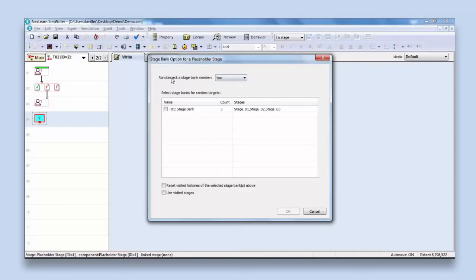So let's say, yeah, randomly choose a stage bank member, and we have to identify what topic, you know, where it's located, and we have this topic 1 as our stage bank. We check that. You can have multiple stage banks, if you want to. So we're going to check that. We know that within that stage bank or that topic, there are 3 different stages. Okay, the count is 3, and there's stage 1, stage 2, stage 3. And those are my single select, multiple select, and drag and drop interactivities. Okay, and I can say, yeah, Simwriter, when the student gets to this placeholder, randomly select one of these stages right here for that placeholder.